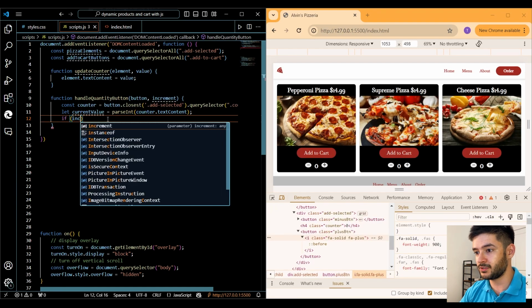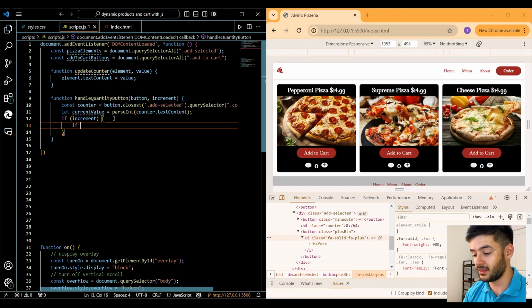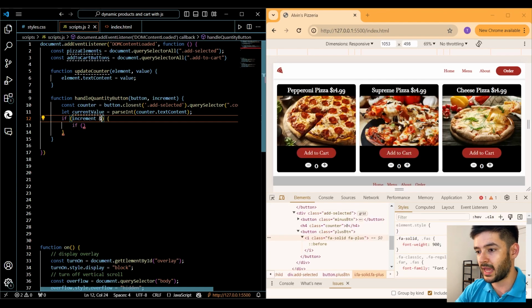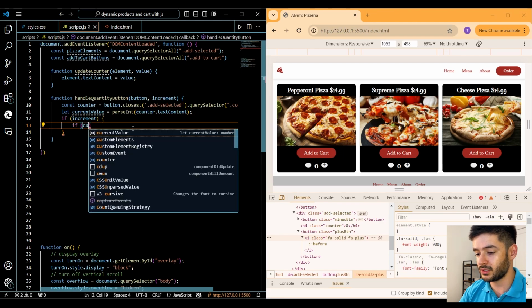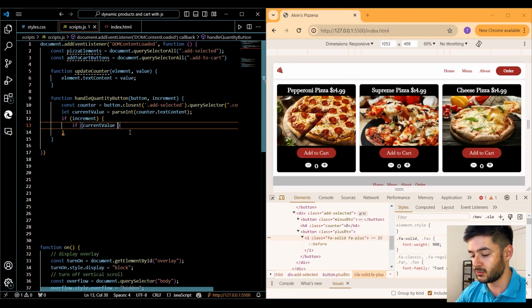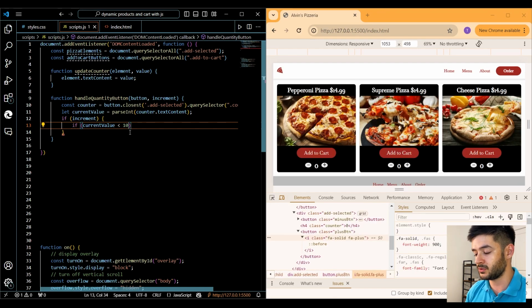Next, we want to use an if statement, and we want to check if increment is true or not. Then within this if statement, we want to use another if statement, or you could use the and operator here, but I'm just going to go ahead and add another if statement so you guys can clearly see this. And we want to check if our current value is less than 10, because we only want the values here to be from 1 to 10 based on what you select.